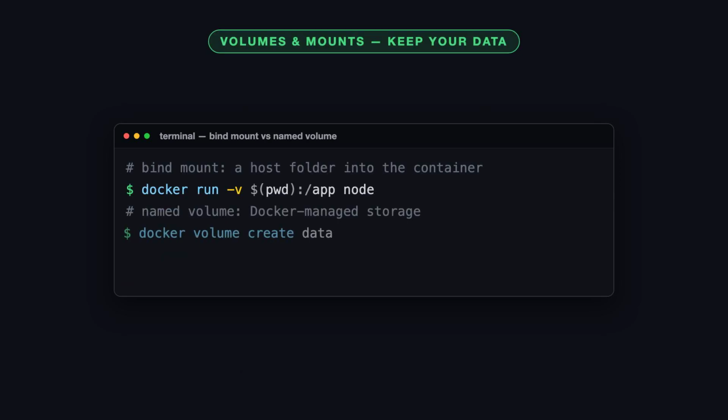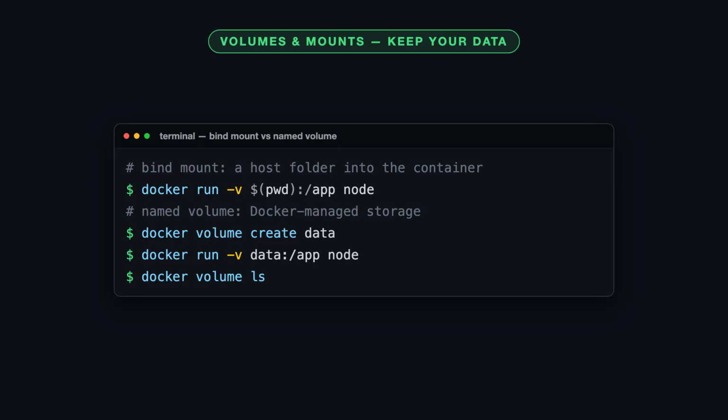Containers are disposable. When you remove one, everything inside it is gone. So how do you keep data, or share files between your machine and a container? Volumes and mounts. There are two kinds. The first is a bind mount. You map a folder on your machine straight into the container. docker run -v $(pwd):/app node. That $(pwd) is your current working directory, and it maps to /app inside the container. Now any file you edit on your machine shows up instantly inside the container. This is how live-reload dev environments work.